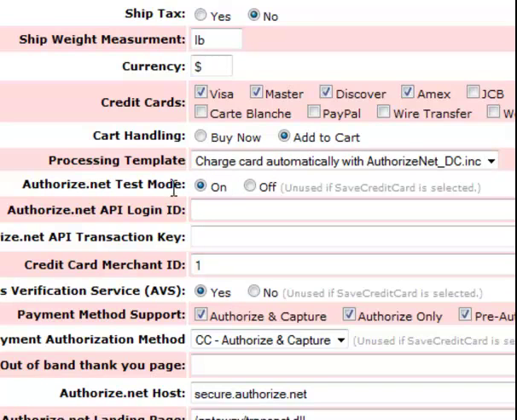From this screen, you can also turn on Authorize.net test mode. This saves you the trouble of having to log into your Authorize.net account directly and turning on or off your test mode. This allows you to flip back and forth between test mode so that you can test credit card numbers or other changes you're making to your site without actually charging your own credit card.